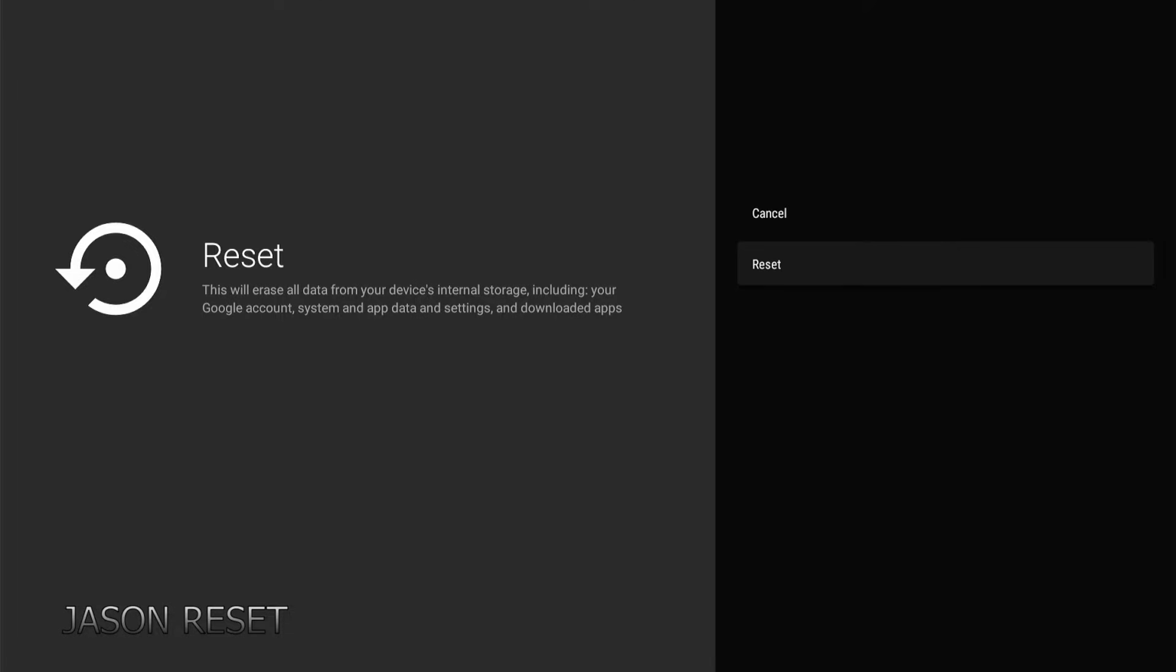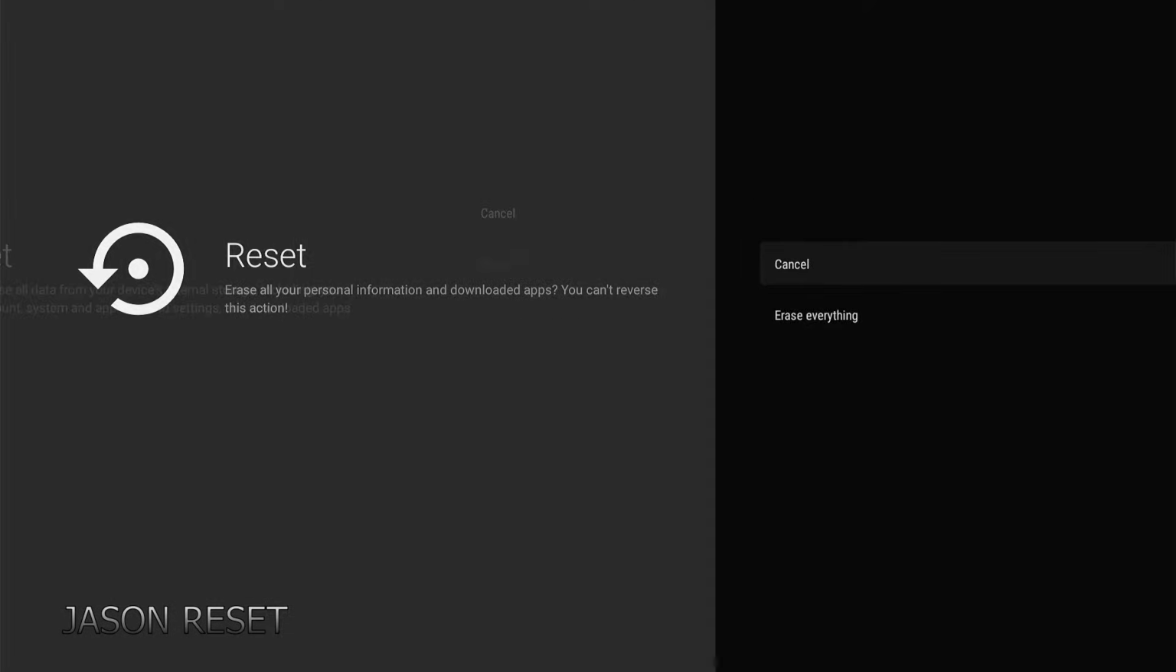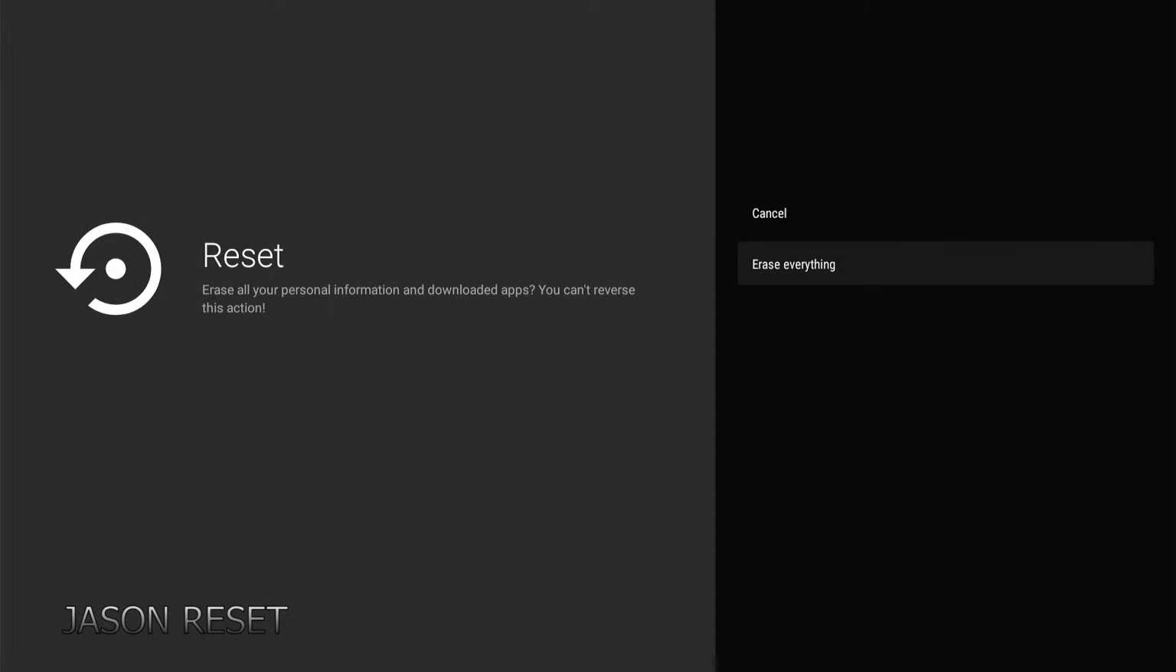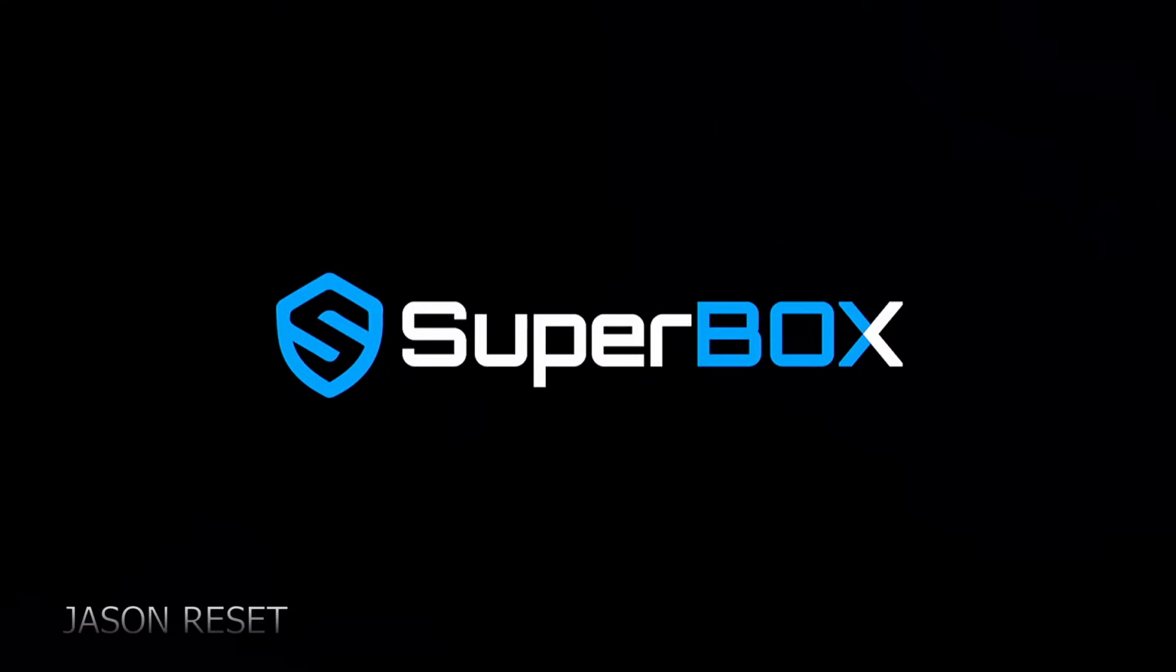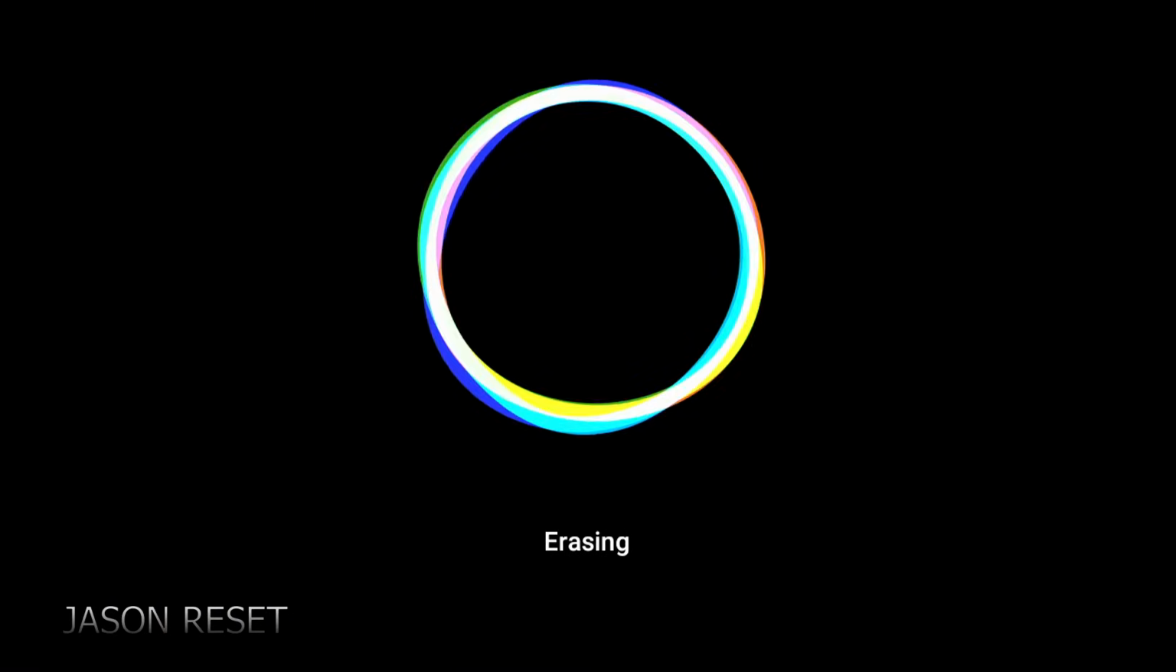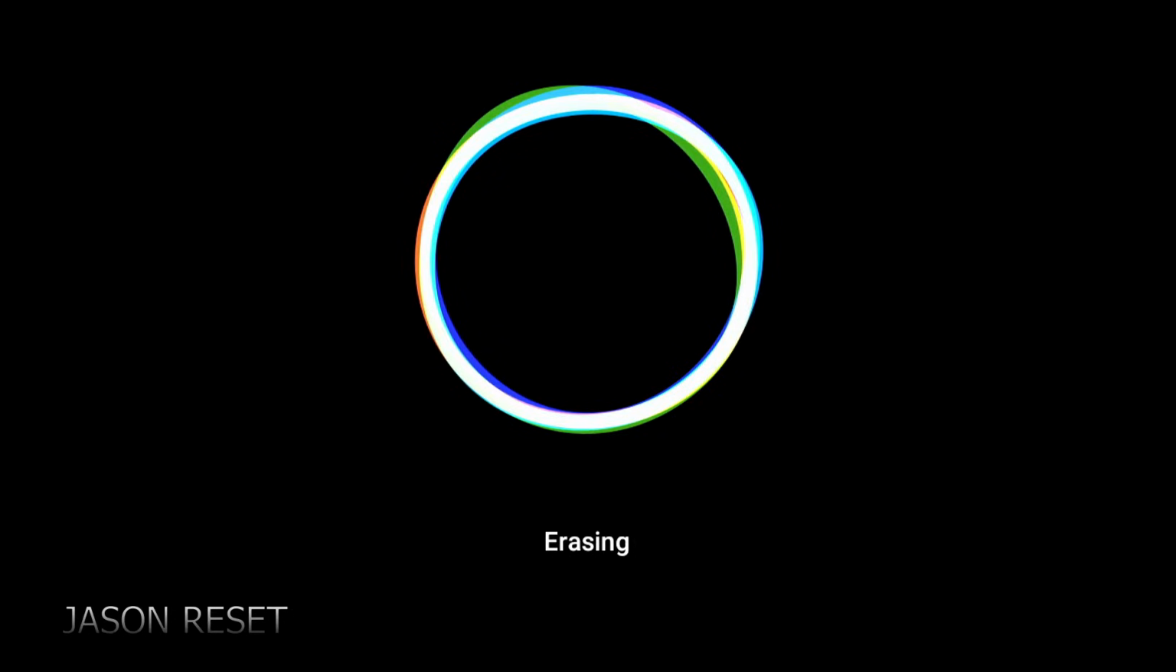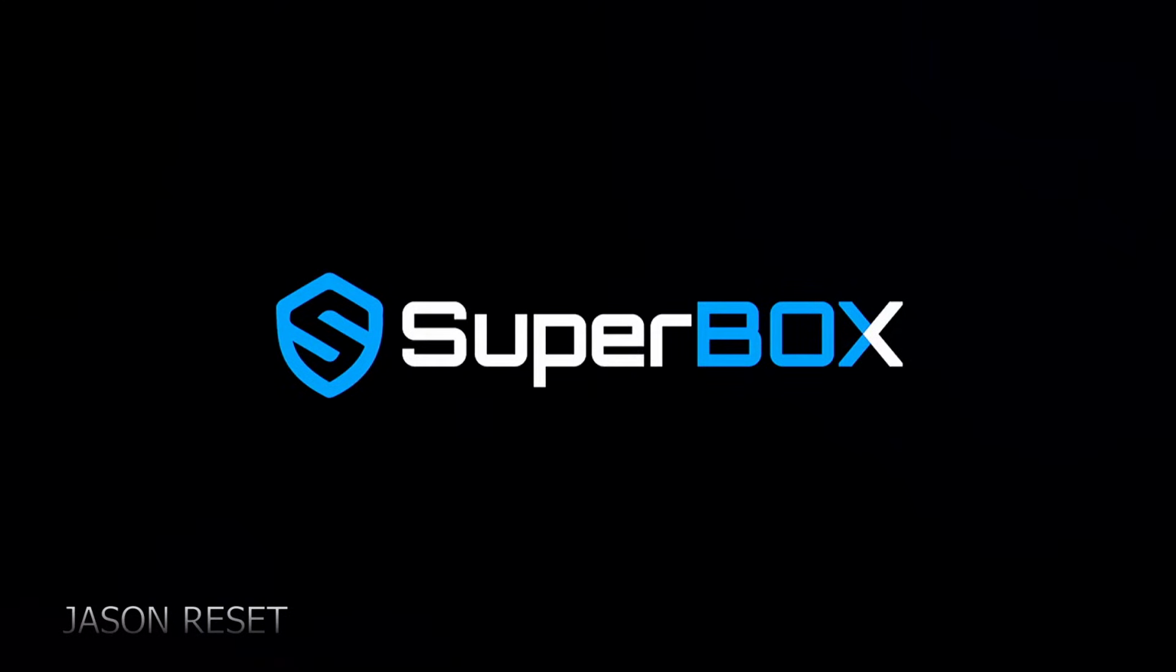Go down, reset. Now you have to head to erase everything. So this will take a good minute or two. Just got to let it do its thing. Right now it's erasing everything. Don't worry, guys, it's going to reinstall all the apps again back in there, the ones that are preloaded with the box.